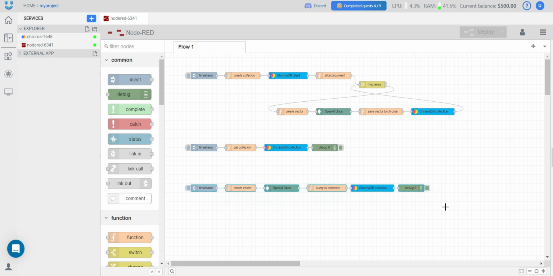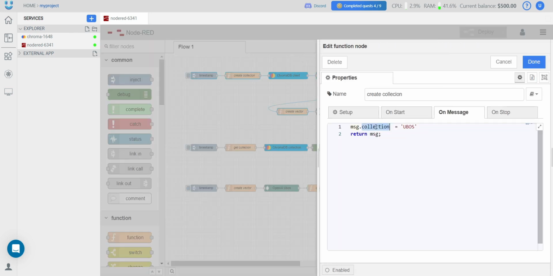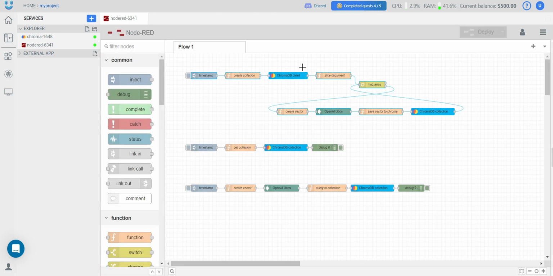That is, we will simulate the situation when a client asks a question, for example, in a chatbot, and what the vector database will return according to the context that is saved and the user's question. Let's review the code. So, in the first function, where we create a collection and save a text document, we see that all we need to do is specify the MSG collection, the name of the collection.